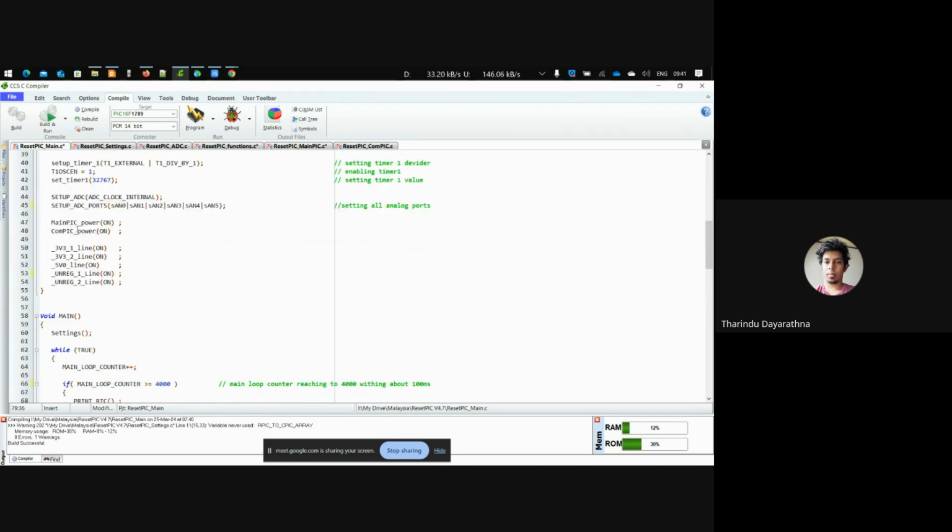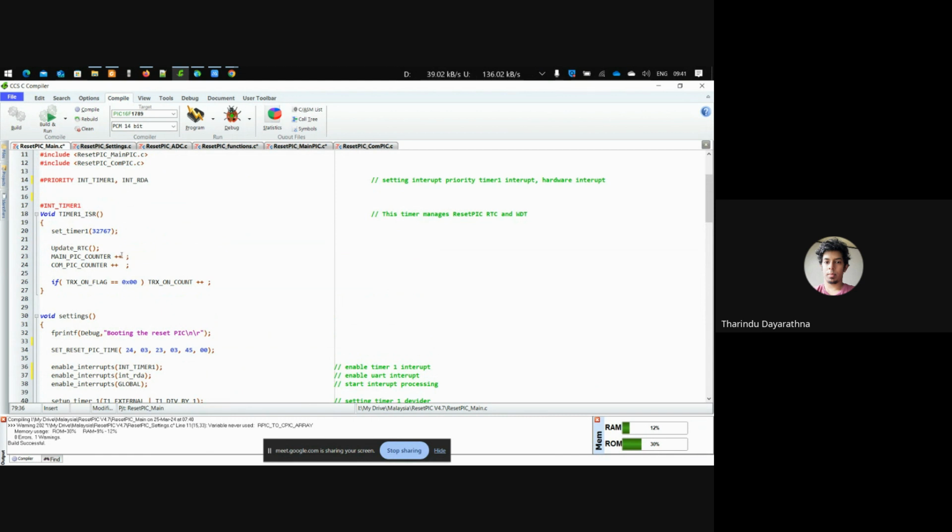If you go here in the timer loop, there is a counter called main pick counter and com pick counter. Every time the timer interrupt happens, those two will increase. If no communication happens between the reset pick and main pick, and reset pick and com pick, these will keep increasing. If there is a communication, this value will be reset back to 0.